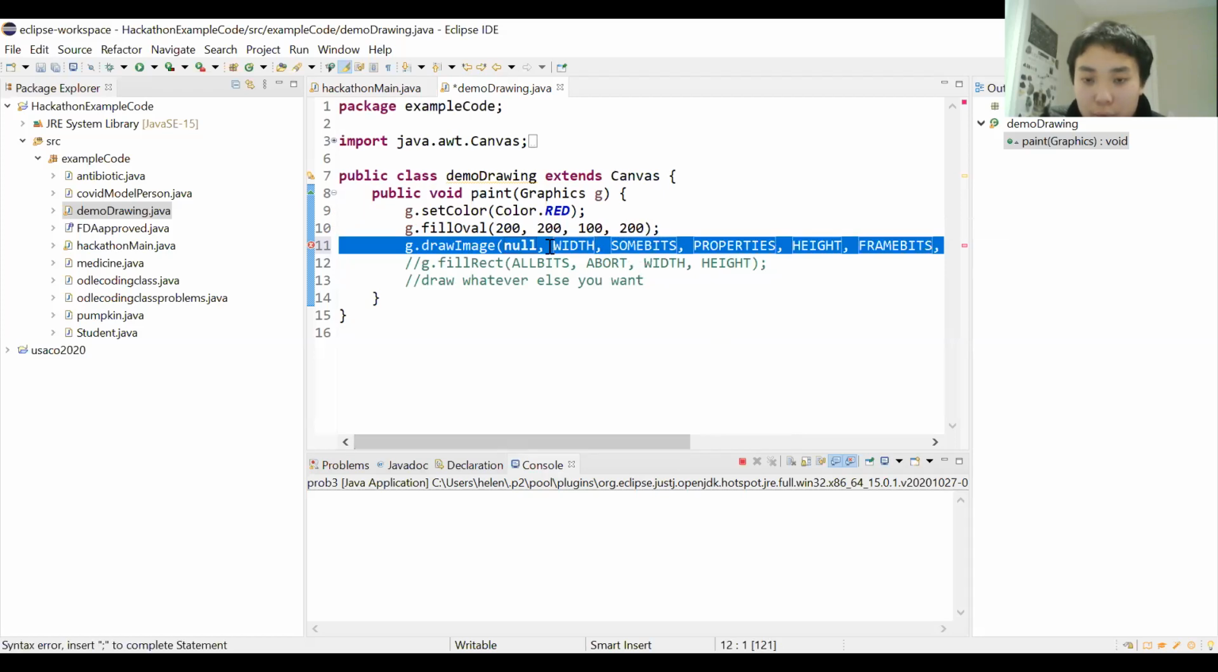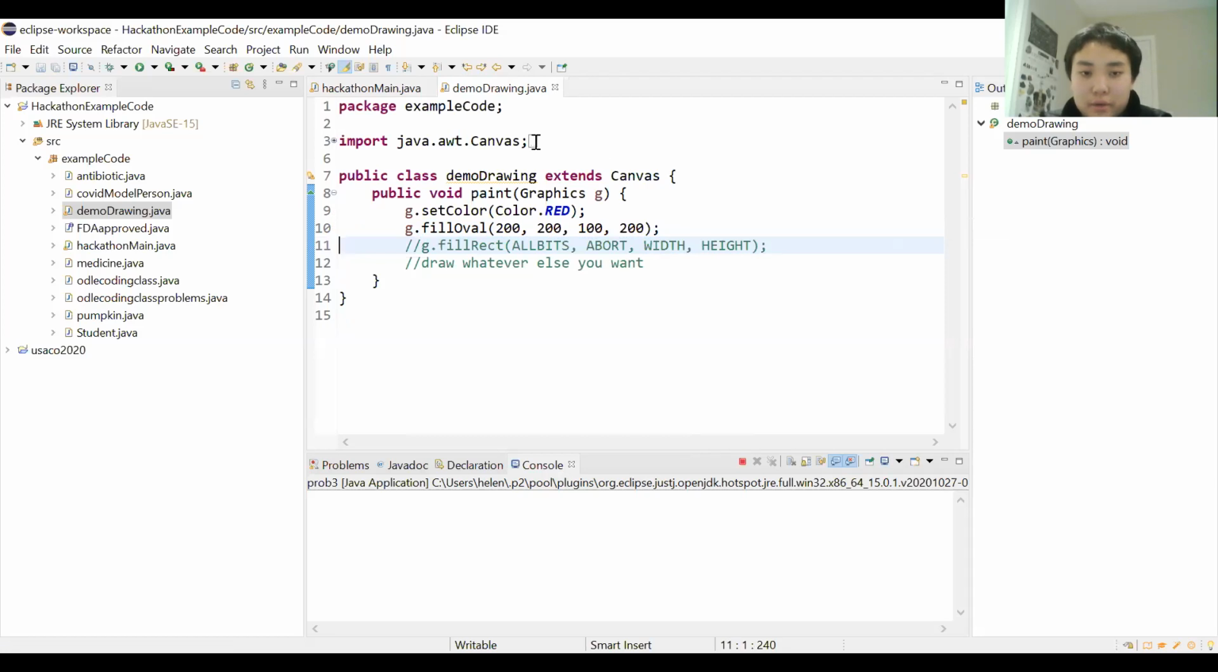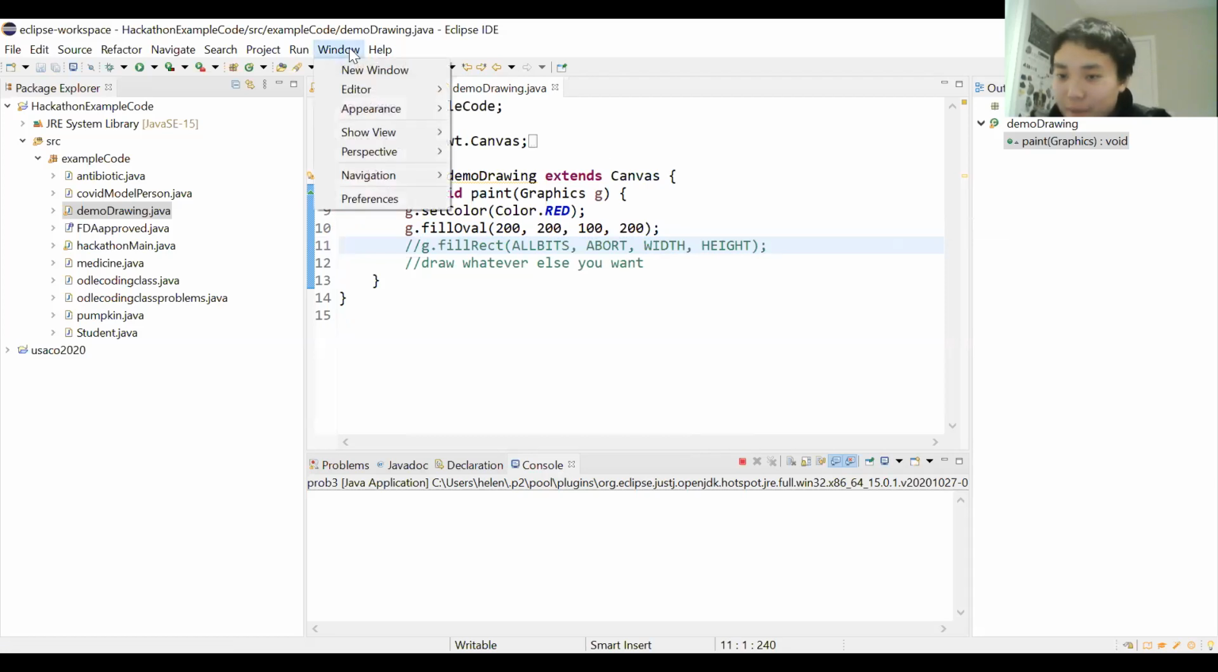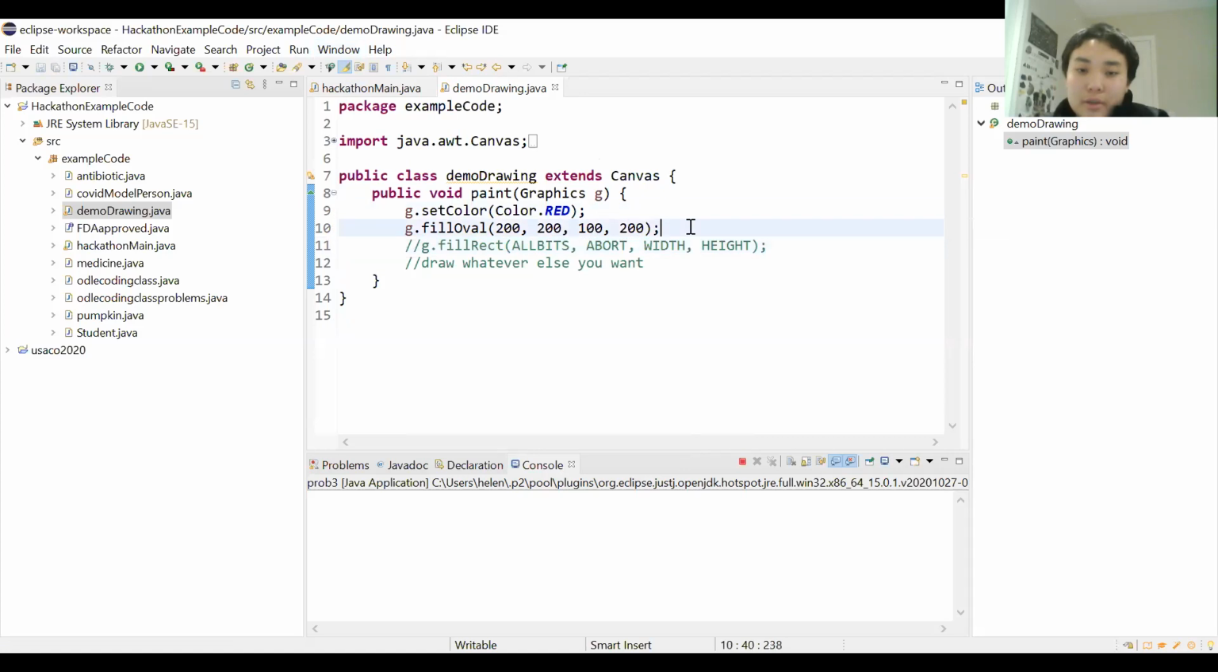I don't really have an image prepared for me to draw right now, so I'm not going to do this, but if I had an image saved, I would draw an image at that point. There's a lot of stuff you can experiment with, right?